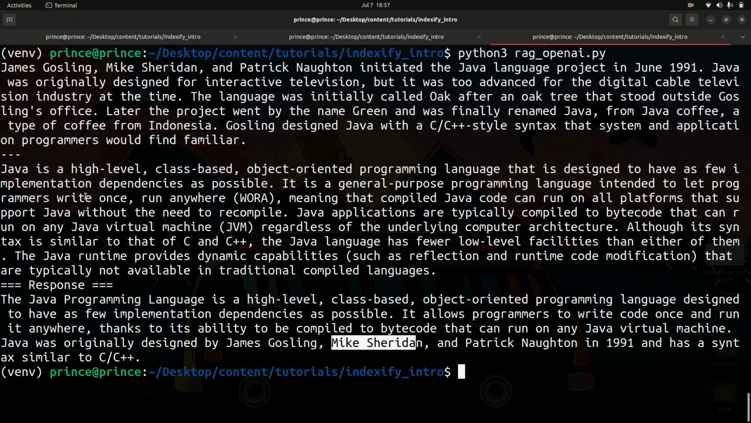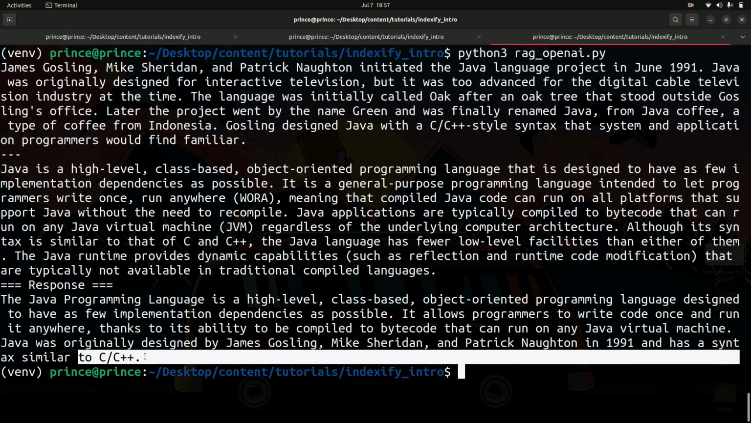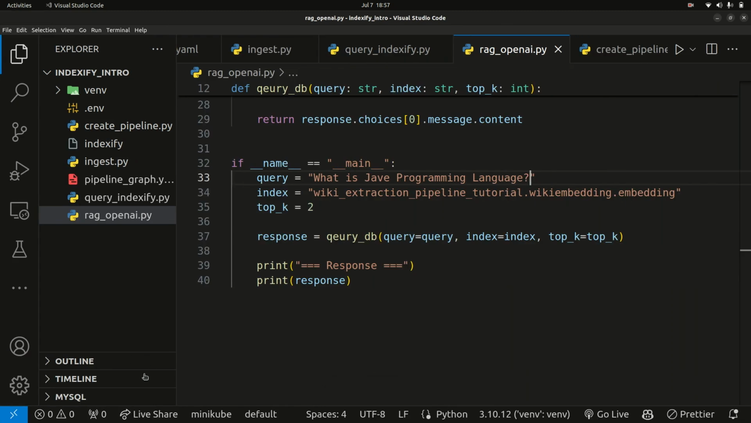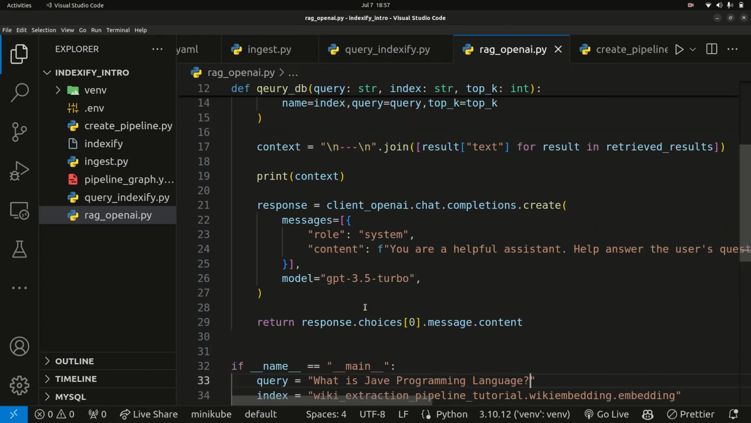If I look closely, you can find the names of these guys right here. So that's basically it. It also talks about C++ here, and that has been incorporated into the response. So now you have grounded the LLM's response based on the information that you're retrieving from our Indexify embeddings. That's basically how all this works together.